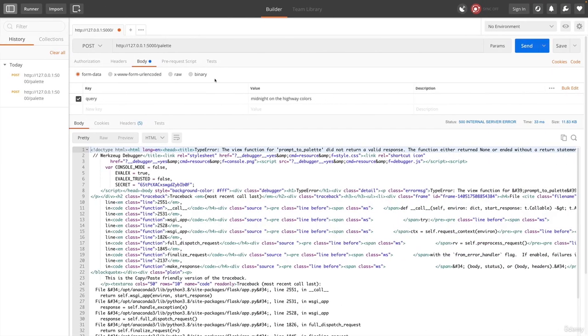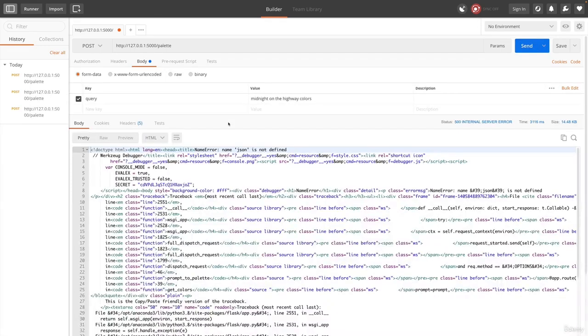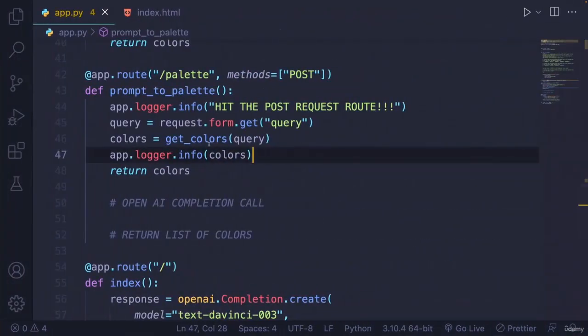So let's see. I'm going to do midnight on the highway colors to that endpoint. And oh, we get an error. It's saying name JSON is not defined. I think our function uses JSON.